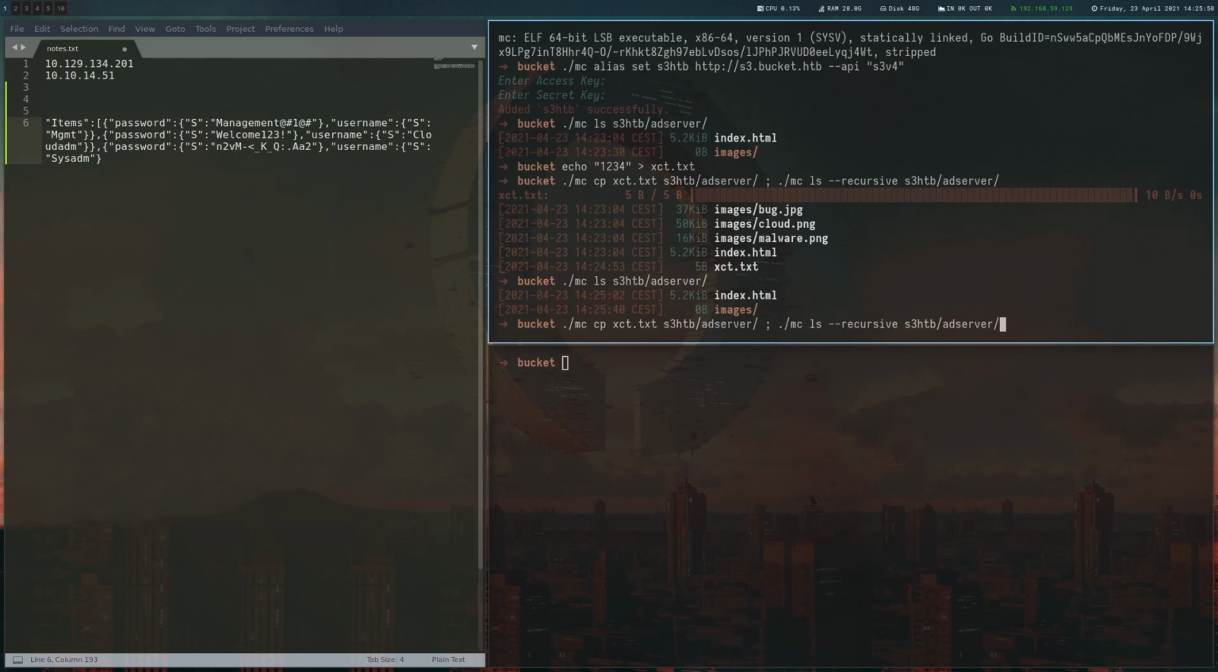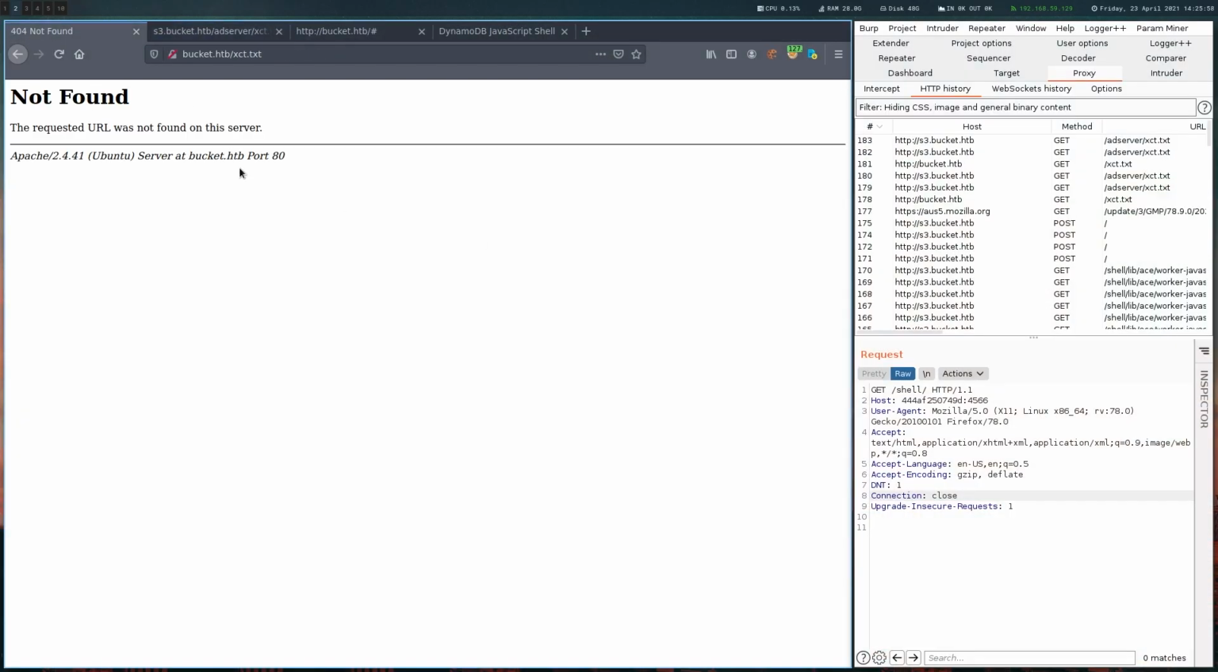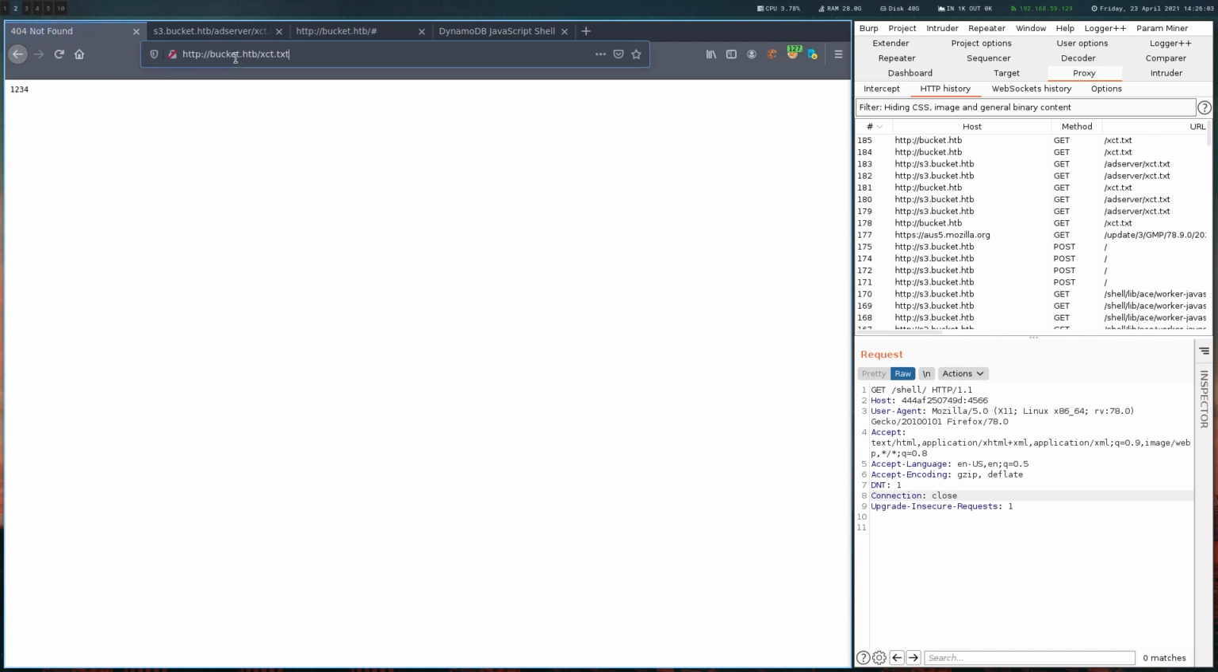So let's try it again. And now this file exists. Let's look at the real page, and here we don't have it. But now it appeared. So what's probably happening in the background is as soon as we upload here, it will be on the S3 bucket, and then some script will go and sync everything in this bucket to the real website. And we can use this to upload a web shell. At this point, we don't really know which kind of format we need, but something you can always try is PHP, and in this case, it will actually work.